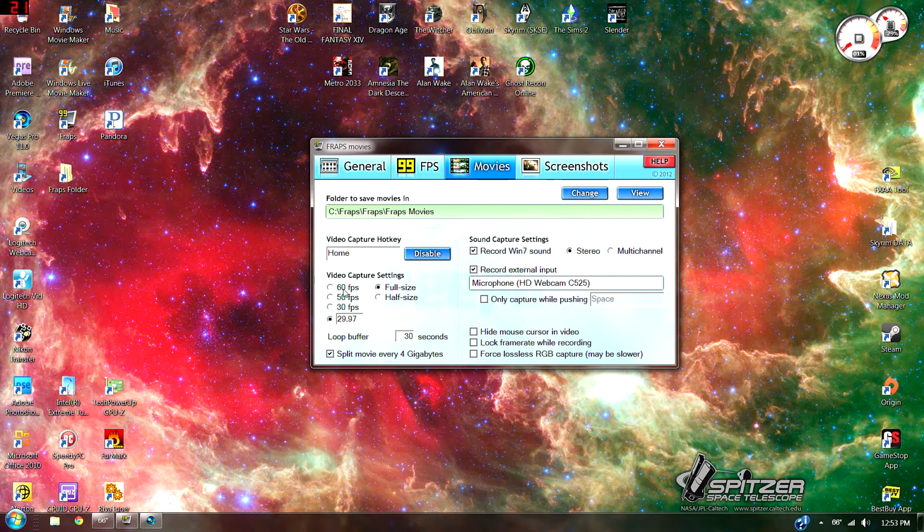You can put it on 60 frames per second if you're running a really good game like, say, Battlefield 3 or Skyrim or something high quality like that, if your computer can handle it. If your computer is bogging down when you run 60 frames per second, then you don't want to use it. You want to use something lower like 30 or 29.97.